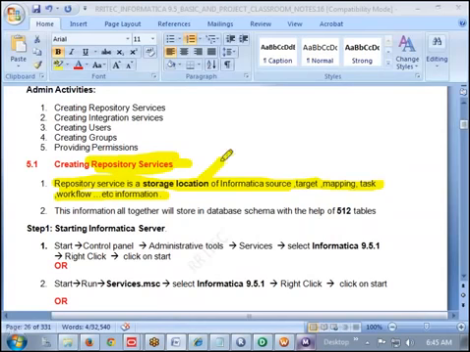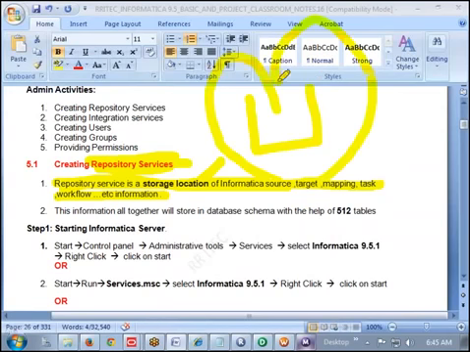We can say it is one kind of bucket. There we are going to store the source information, target information, and mapping information. And as I'm saying, it is one kind of bucket, and this bucket will have some tables. This information all together will be stored in a database schema with the help of 512 tables. Now we have the clarity. Repository service is a storage location which contains 512 tables.